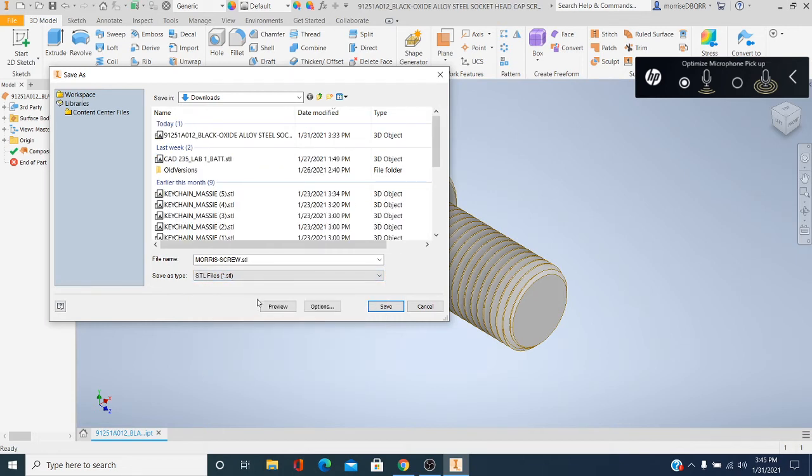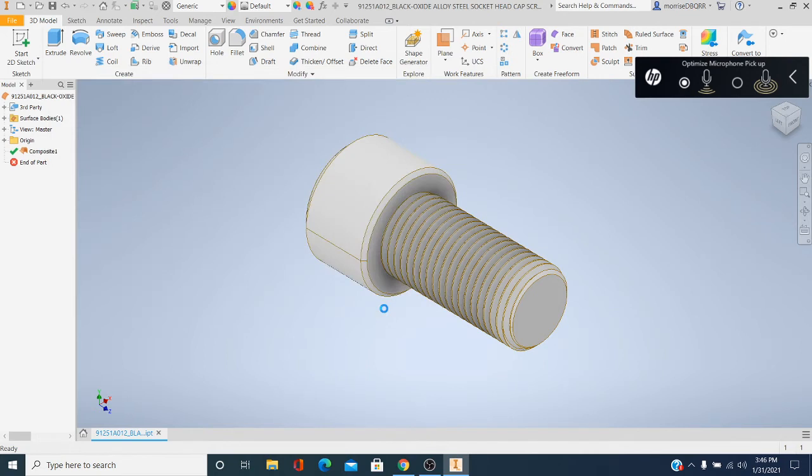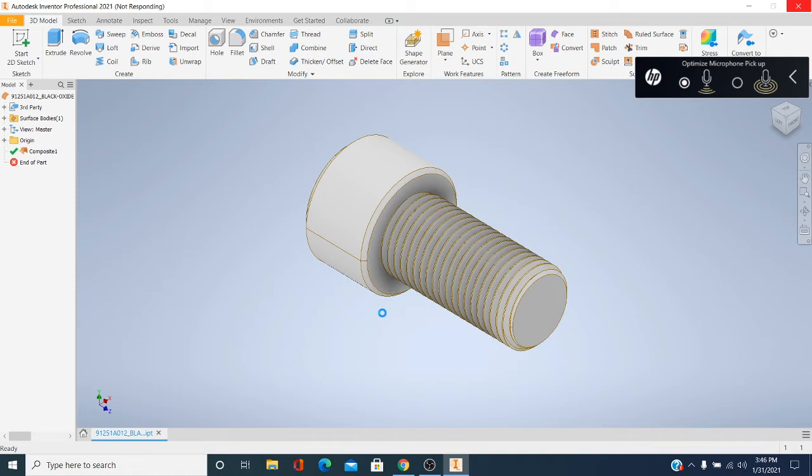All right, so that's the name of my file, Morse screw STL. Save. Okay, I'm going to close this out.